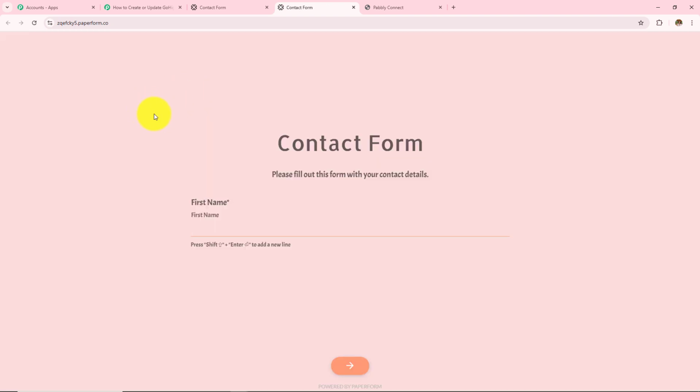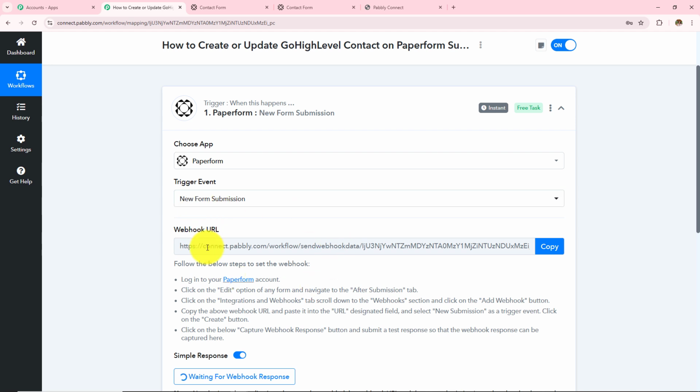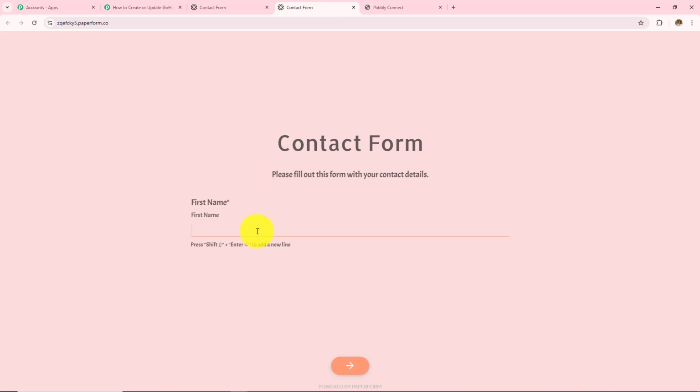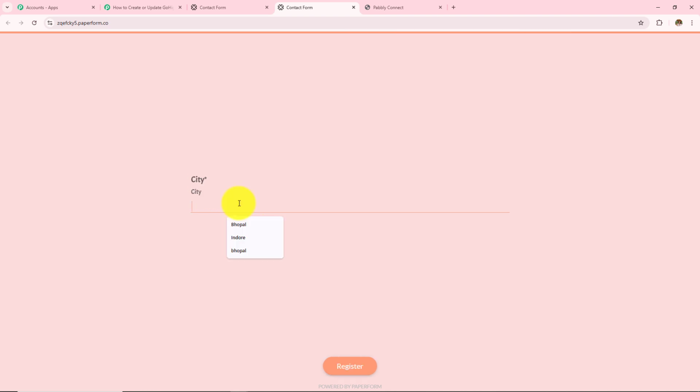Now when I fill this form and Pabbly Connect captures the response, this means the connection that we have created with the help of this webhook URL between Paperform and Pabbly Connect is successful. So from over here I am going to submit this form and I am going to fill some dummy details in all these fields. So let's say my first name is admin, my last name is user, my email address is admin7235@pabblytuge.com, and then my mobile number is this one, and then I have to enter my city. So let's say the city is Bhopal, and then I have to click on this register.